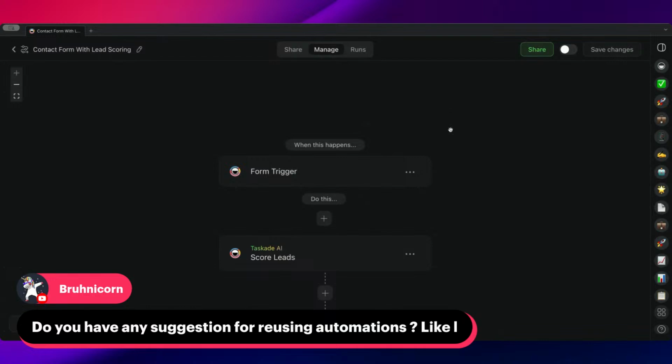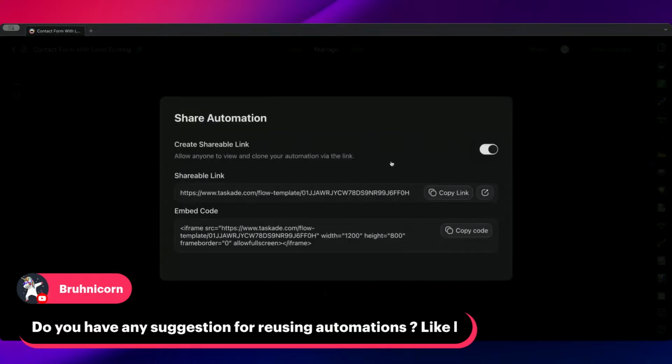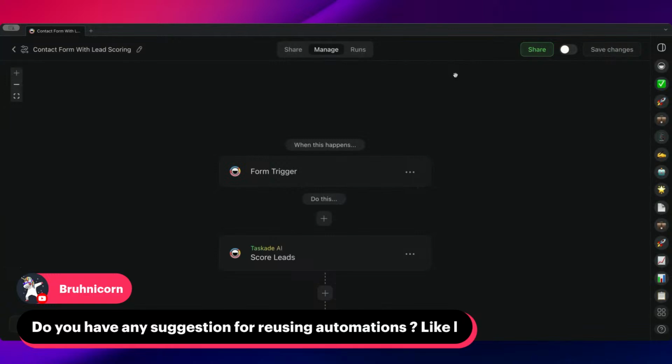But you can also share it as a template, like an individual automation template, by clicking on the center tab, the manage tab, and then clicking on the share at the top right corner. Again, I think we're going to rename some of these things to clarify the tabs themselves, because what you're actually doing right now is managing your workflow. You're editing, managing a workflow.